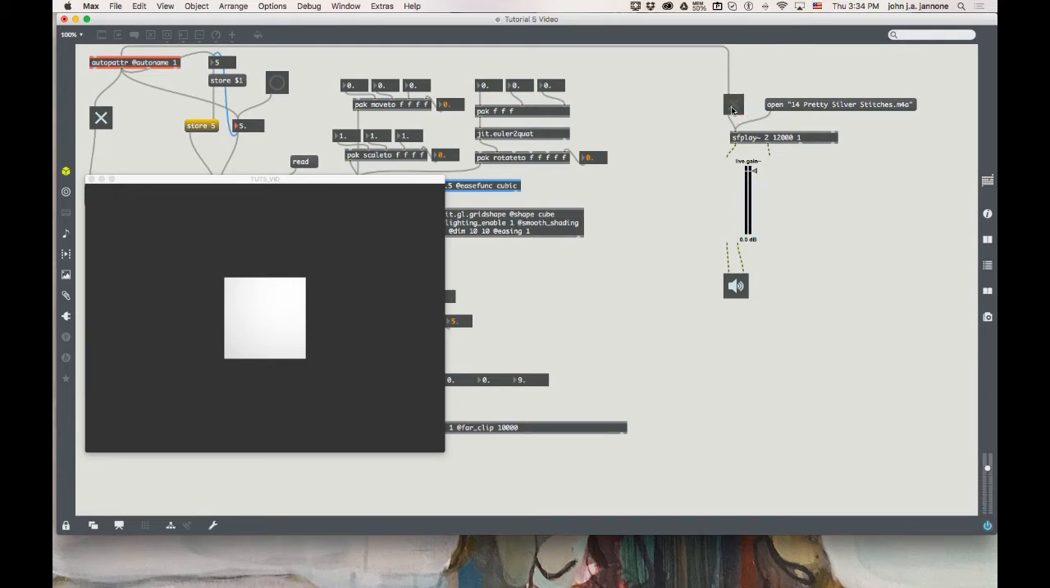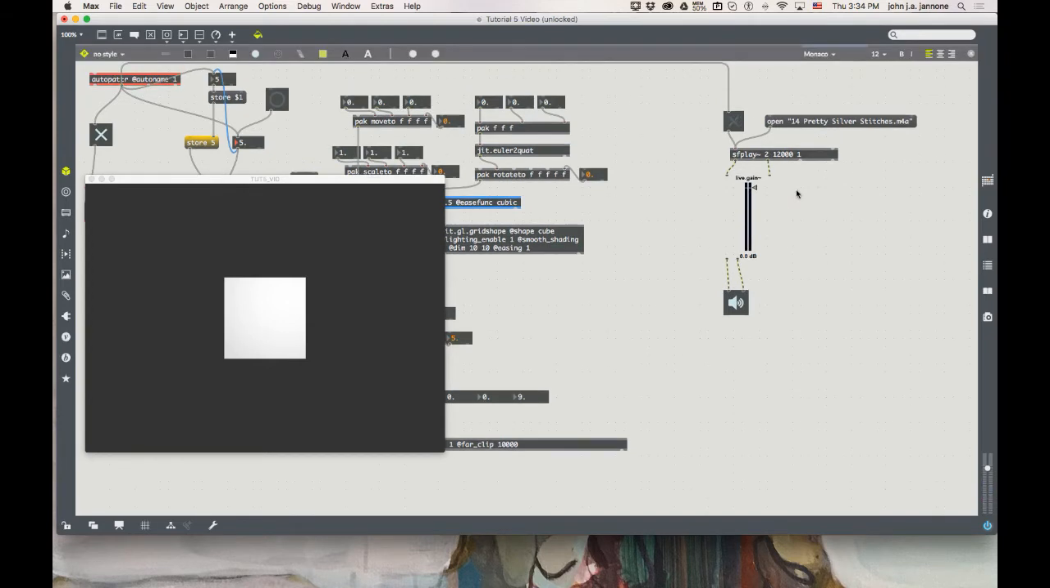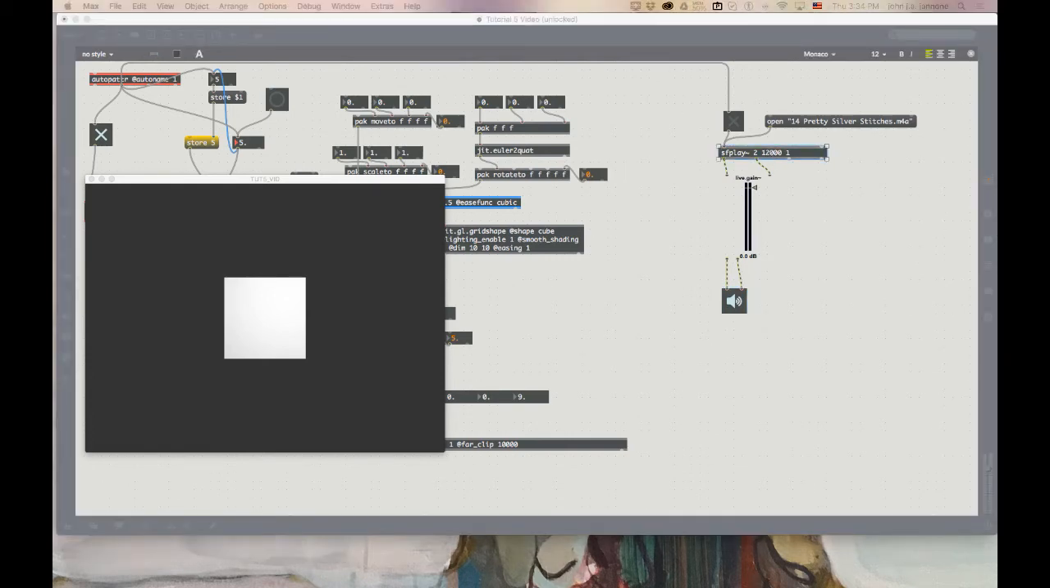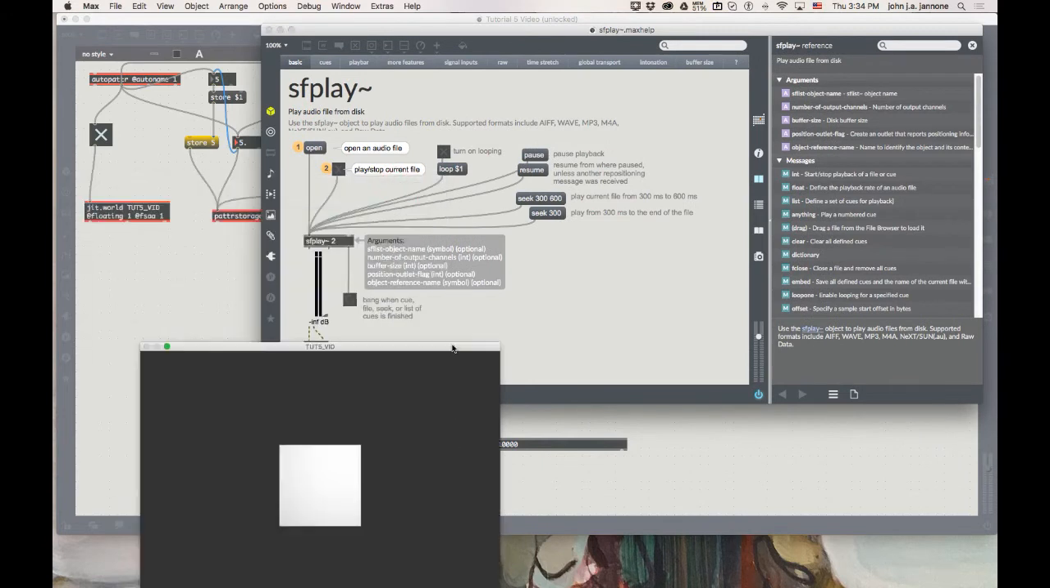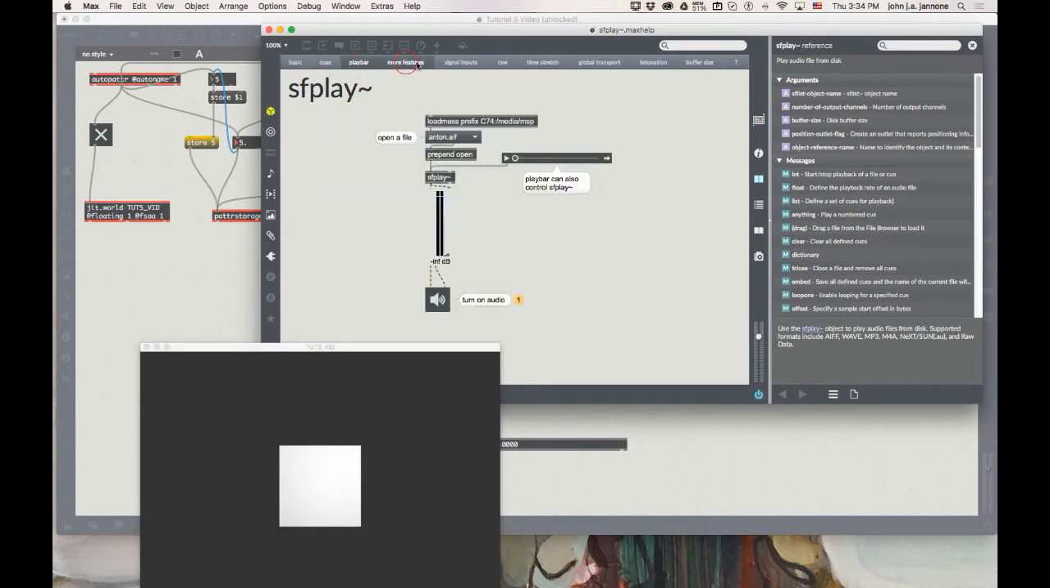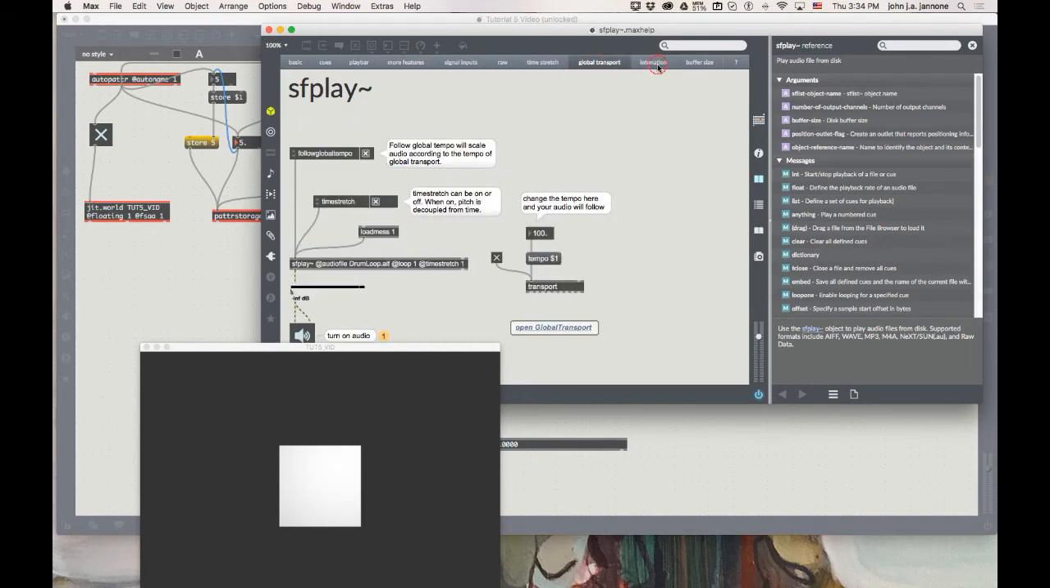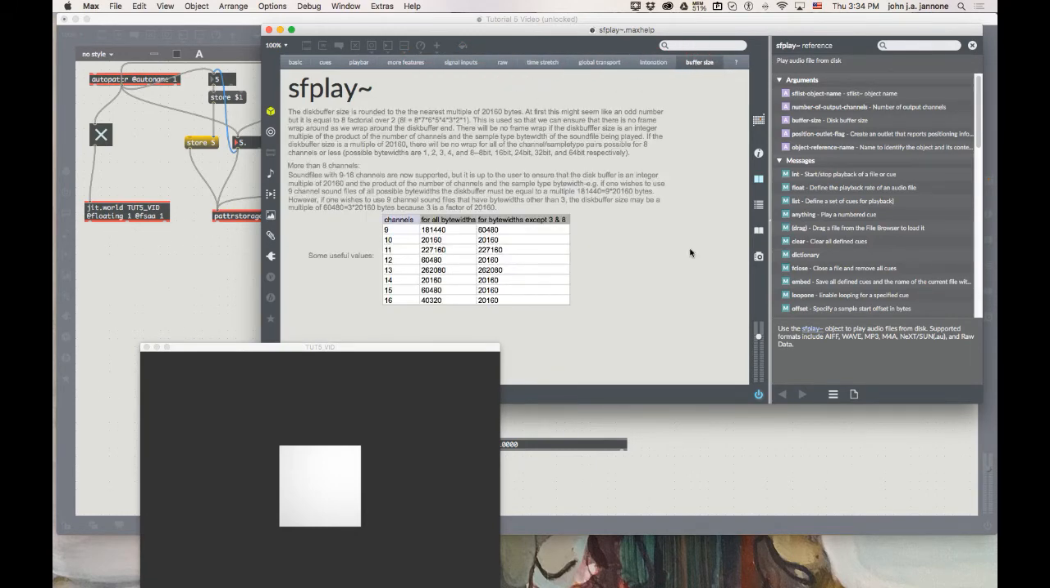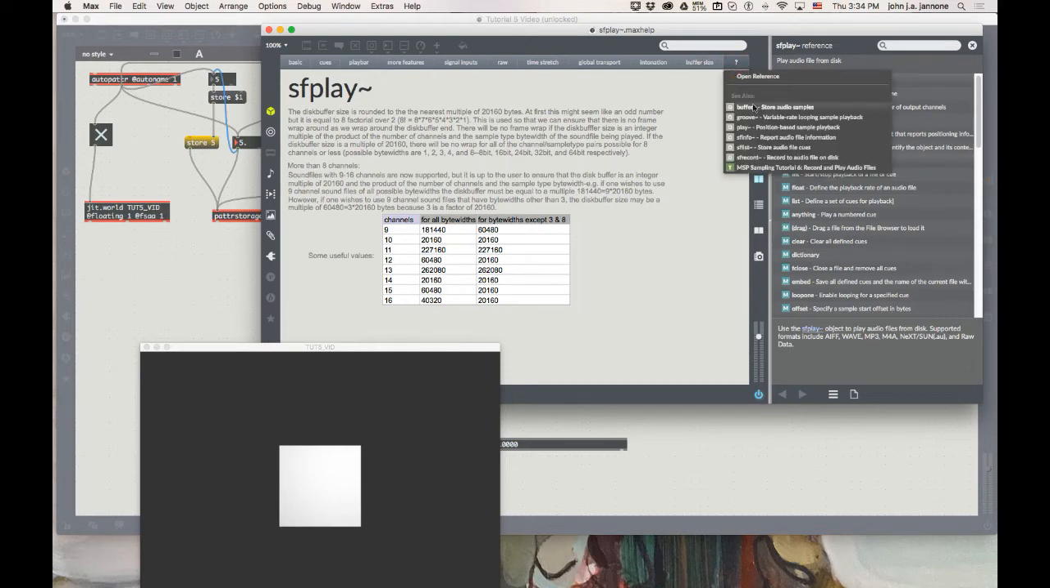Wonderful. And every time I turn off the toggle, the sound file will stop and rewind to 0, and every time I turn on the toggle, it starts over again from the beginning. And if you want to find out how to jump around and create cues within the SFPlay tilde object, again, option-click the object, it will open up the interactive help file, and you can learn a lot more functions of the SFPlay object. It's actually an extremely full-featured object with many tabs of information, and even more information if you go to the reference section of the help file.